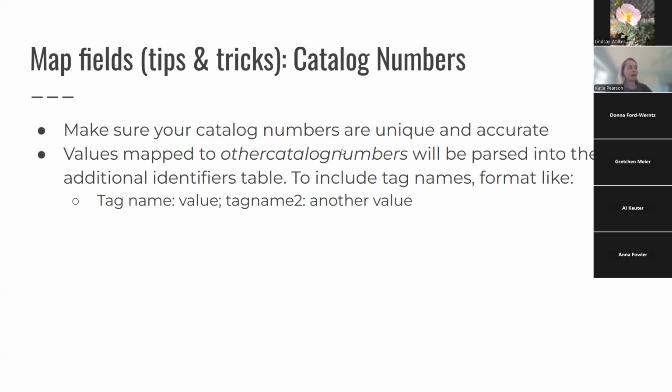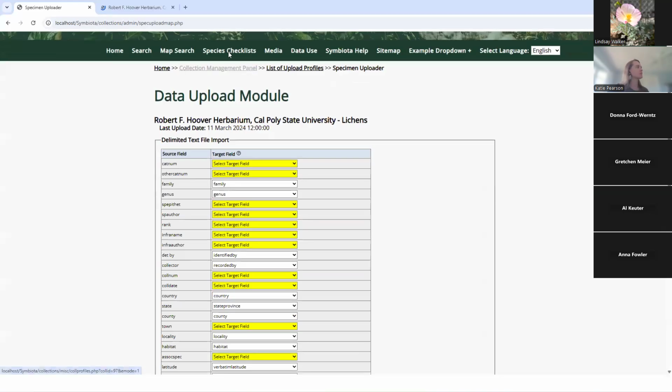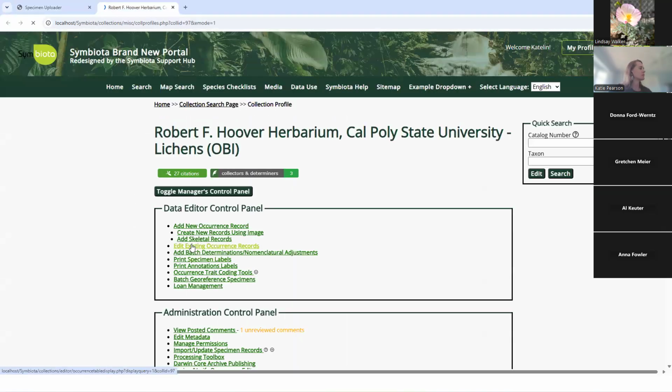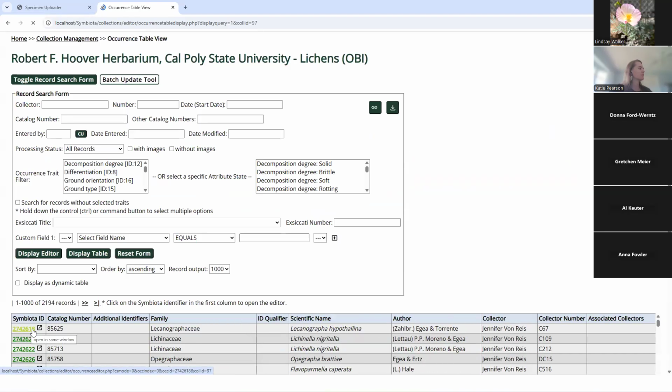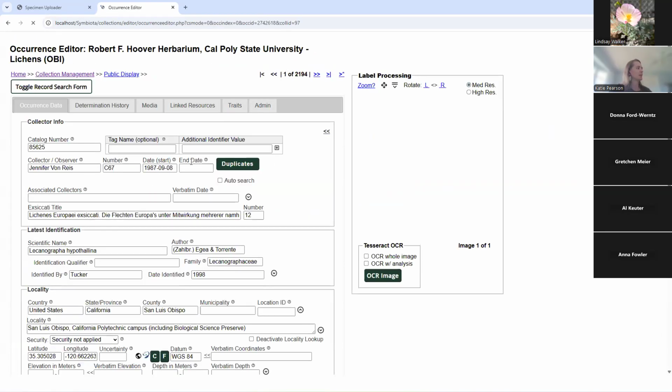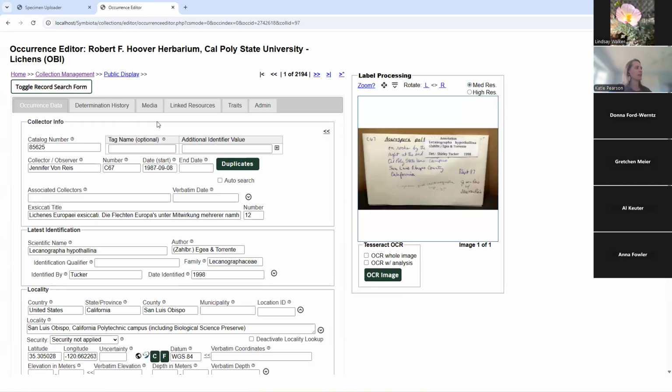Values mapped to the other catalog numbers field are going to be parsed into the additional identifiers table. So those are going to be showing up as kind of that little, let's see if I can bring up an example. This table right here, that's where your other catalog numbers are going to be saved to.